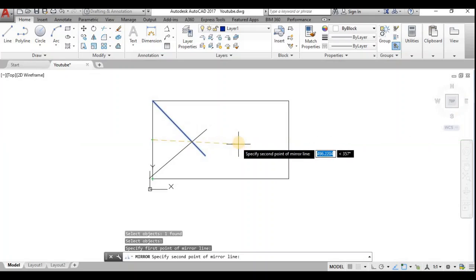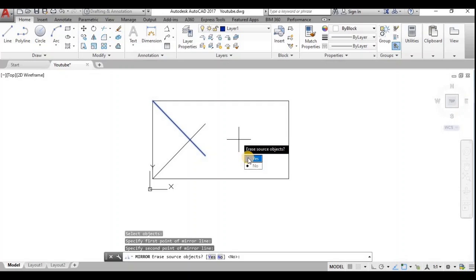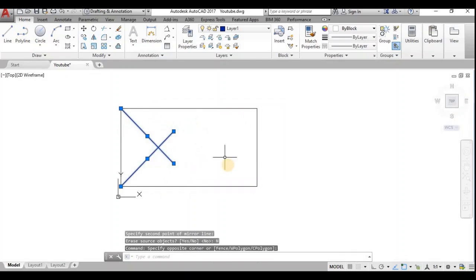So there is a difference. For the yield line pattern I am moving here. It is asking whether the source object needs to be kept or not. Yes, I need to keep the source object. So I know there is a source. No.